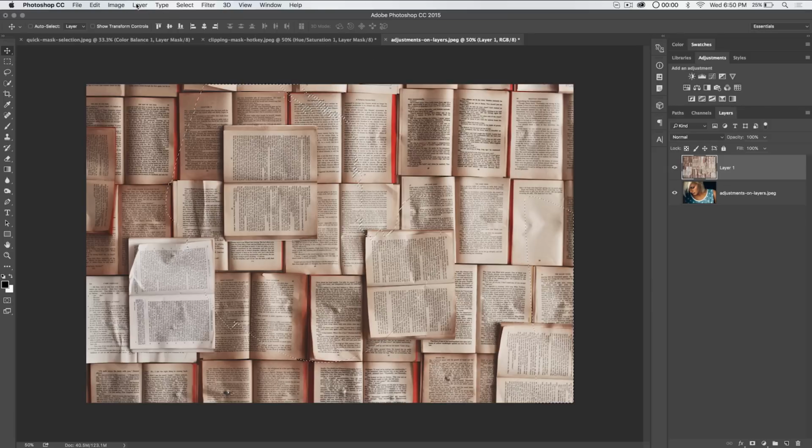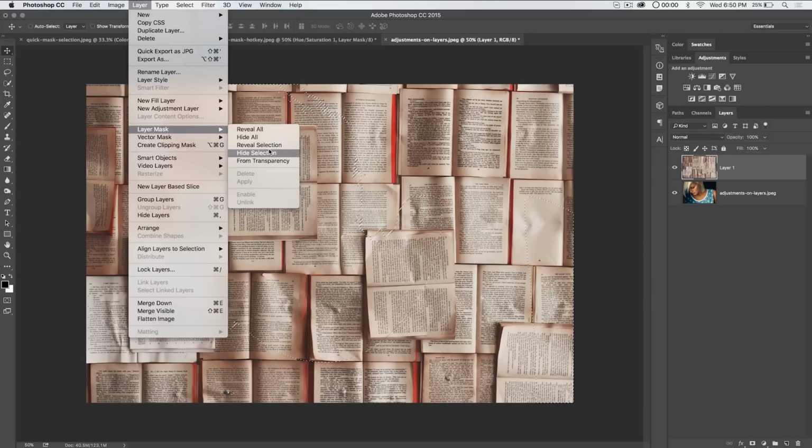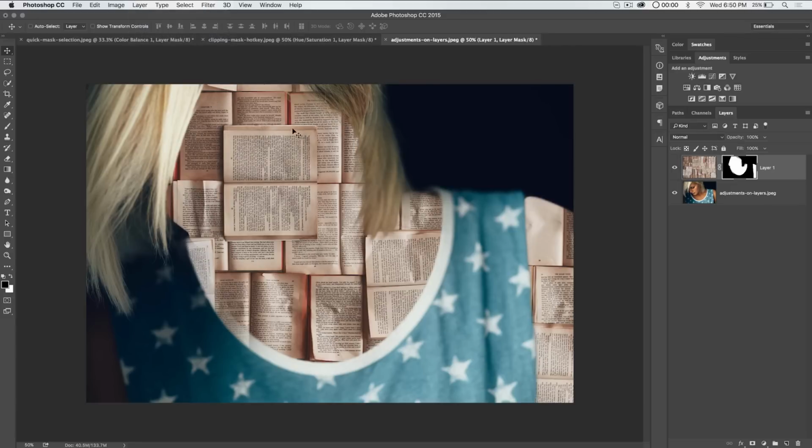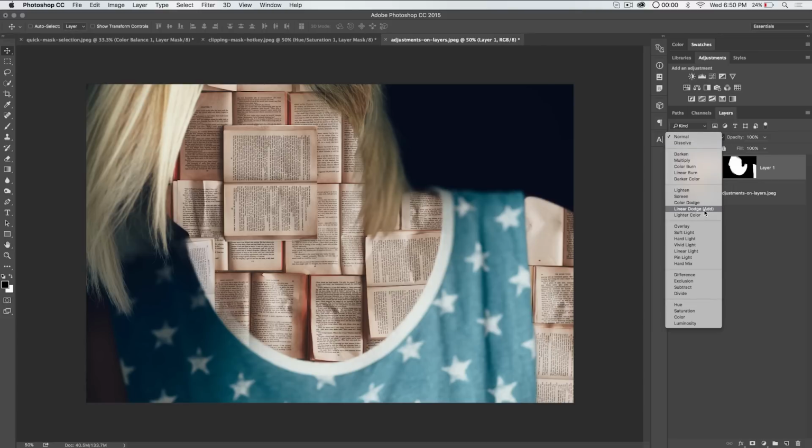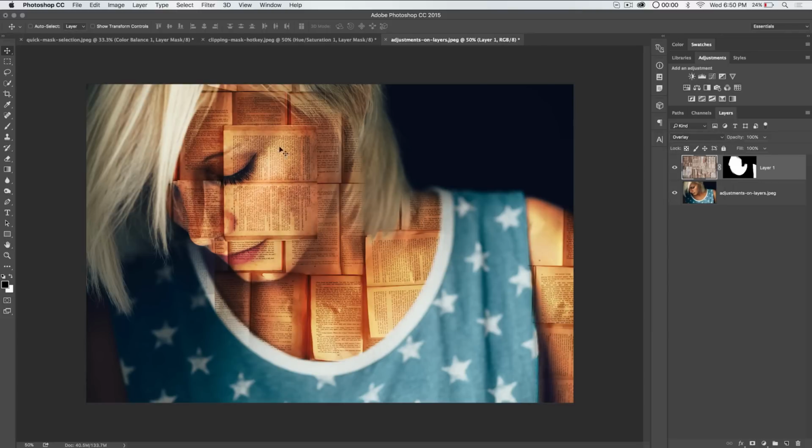Now we have our book layer selected. All we need to do is go Layer, Layer Mask, and choose to reveal the selection. So now we've applied these books generally to her skin area. We're going to go ahead and select the layer, and I'm going to change the blend mode maybe to overlay, something like that. You can see we now get this sort of overlaid effect.